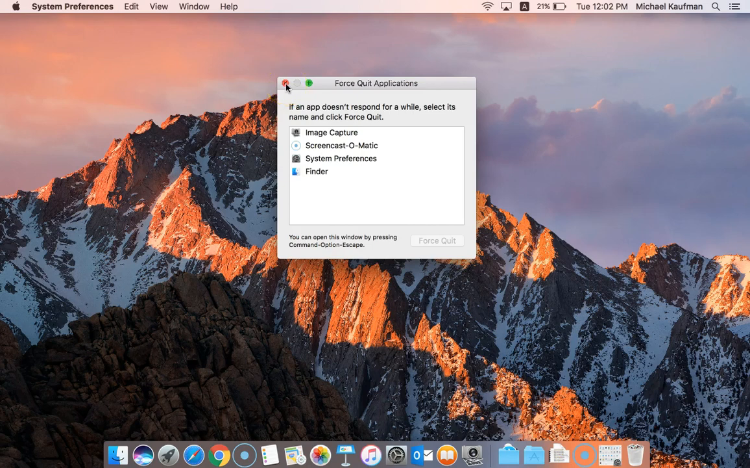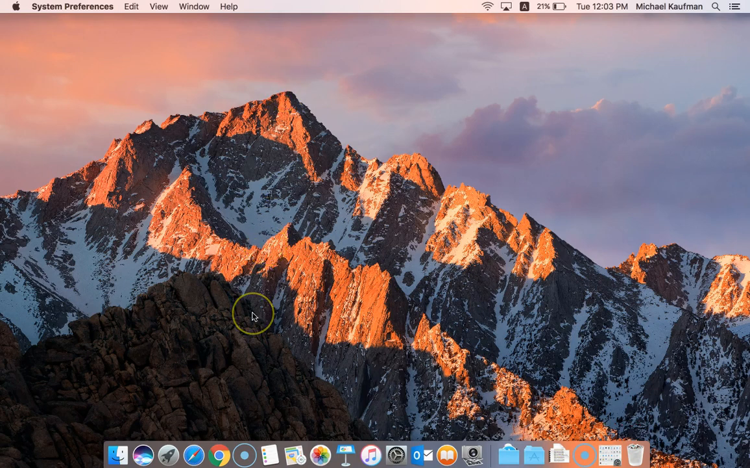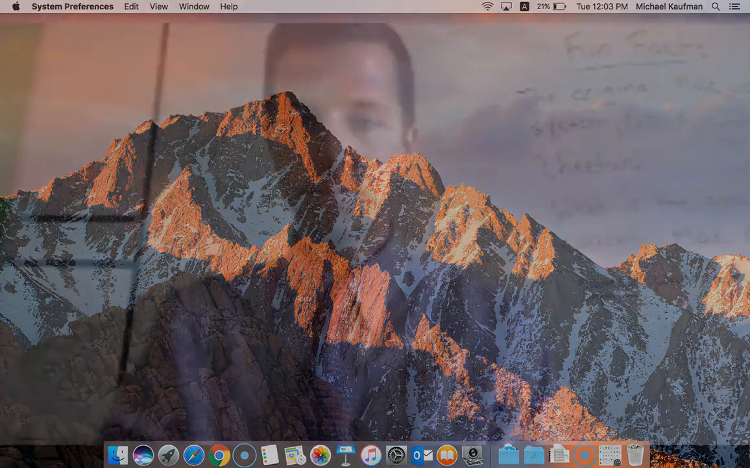Now, if you find yourself trying to force quit an application and it doesn't work, meaning it's just frozen your computer right up, you can also just shut down your computer. That's also a way to sort of fix it. Now, I do recommend that you shut down your computer every night. It'll keep things running a little bit smoother.